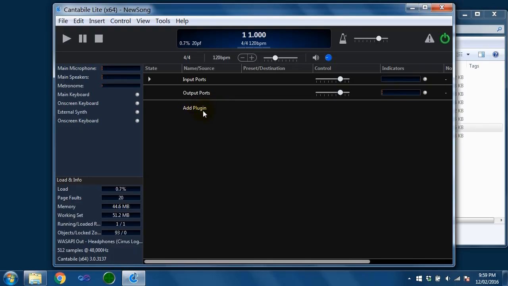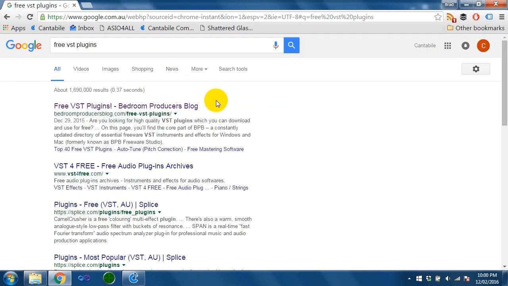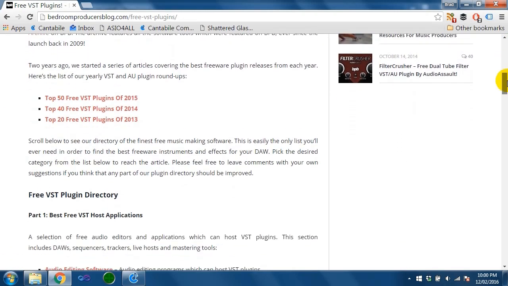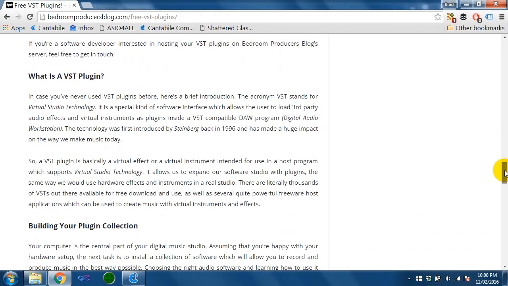There are literally thousands of different plugins. You can find them on the internet. There are free and commercial ones available. Most commercial ones have trial versions, and if you just search on the internet, you'll find them. For example, if I was to search for free VST plugins, it'll bring up a whole bunch of sites. This site here is a particularly good reference, the Bedroom Producers blog. They do reviews of plugins, they have lists of best instrument and effect plugins, and links to places where you can download them.